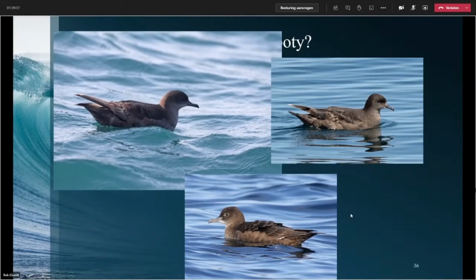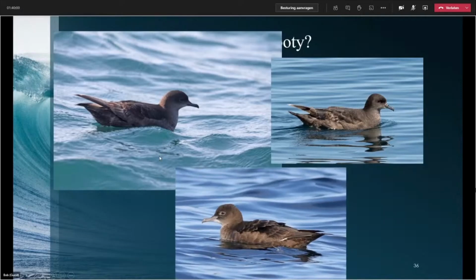Well, it's got a longish body, a bit sooty-like, isn't it? And okay, the wingtips go reasonably beyond the tail end, although they're quite worn. But look at the head: it's got quite a sloping forehead and a shortish bill. I don't know. Maybe we go for short-tailed on that, perhaps.